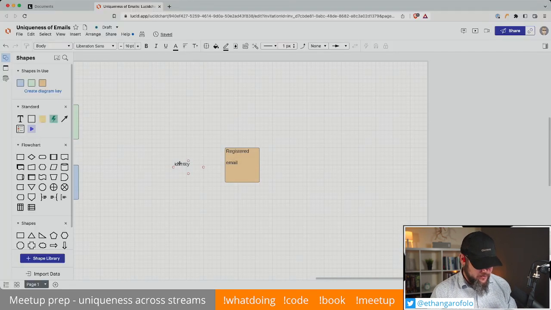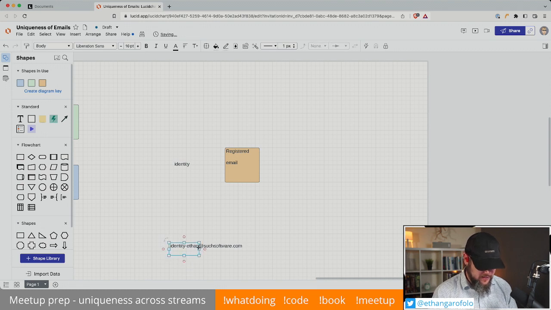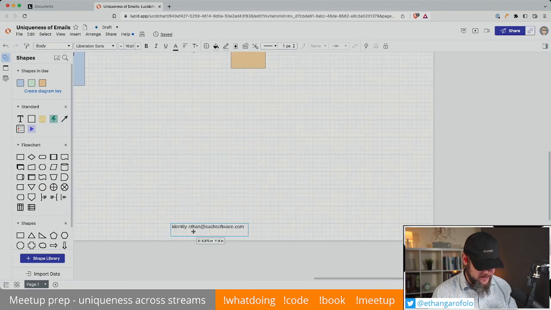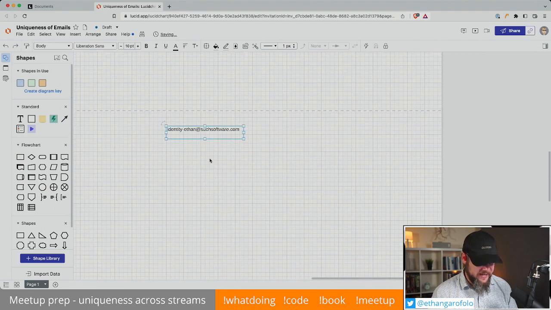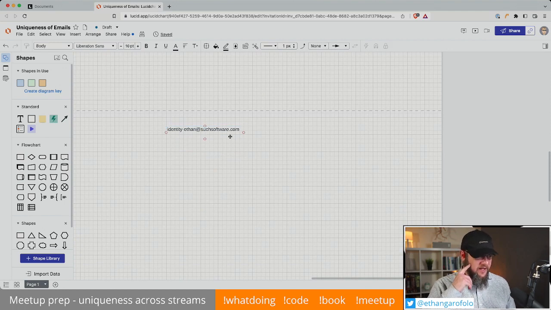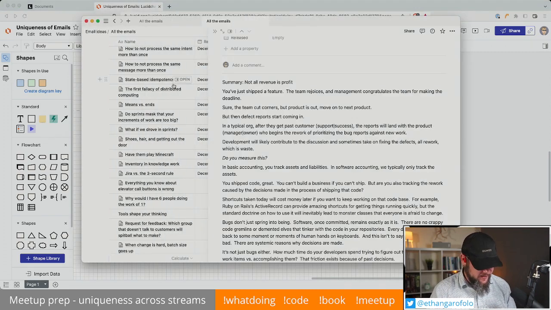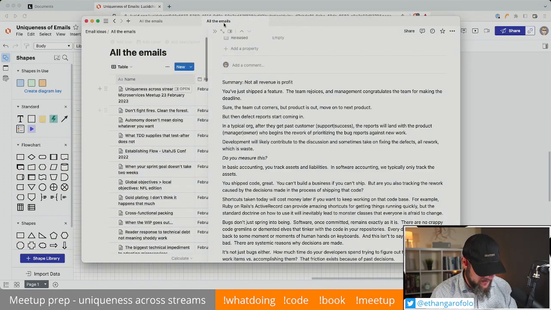So let's pretend that we had some particular identity, and Ethan at such software.com was the email address in question that we care about. So I'm going to scroll this down so that we don't think that that up there has anything to do with what we're looking at. So this is the stream, right? So remember from our requirements that we listed out yesterday that, oh yeah, here's my draft of my email I sent out today.